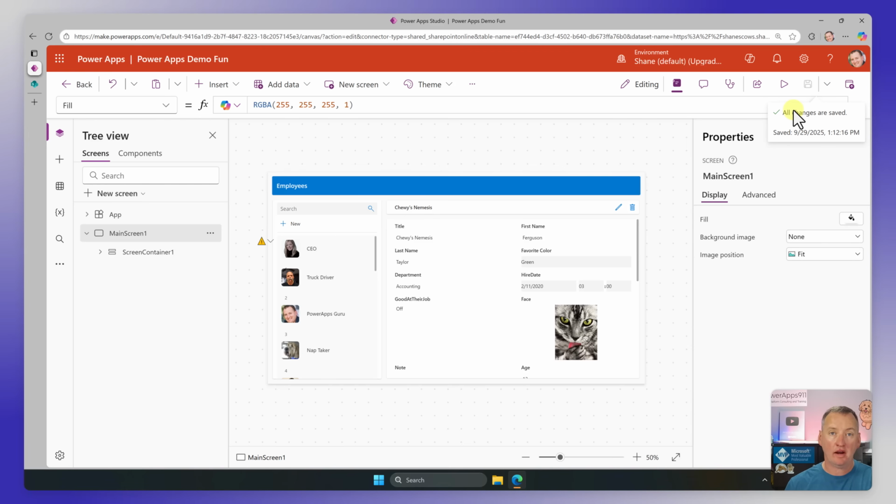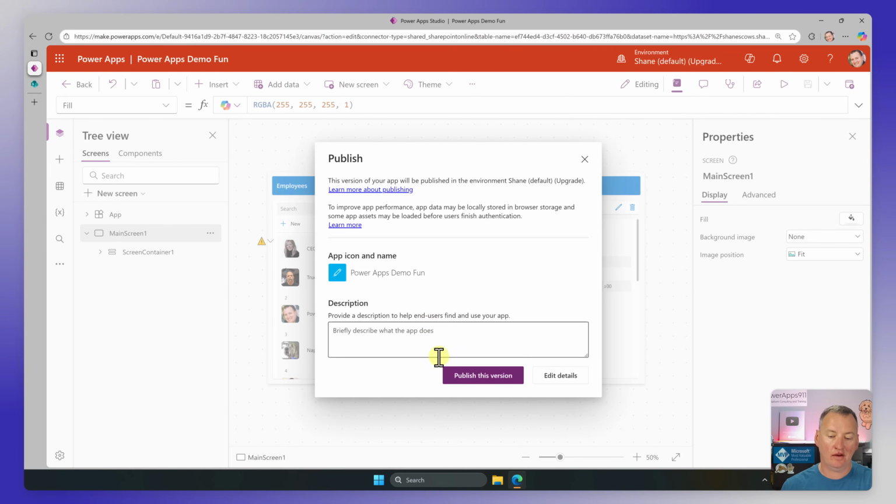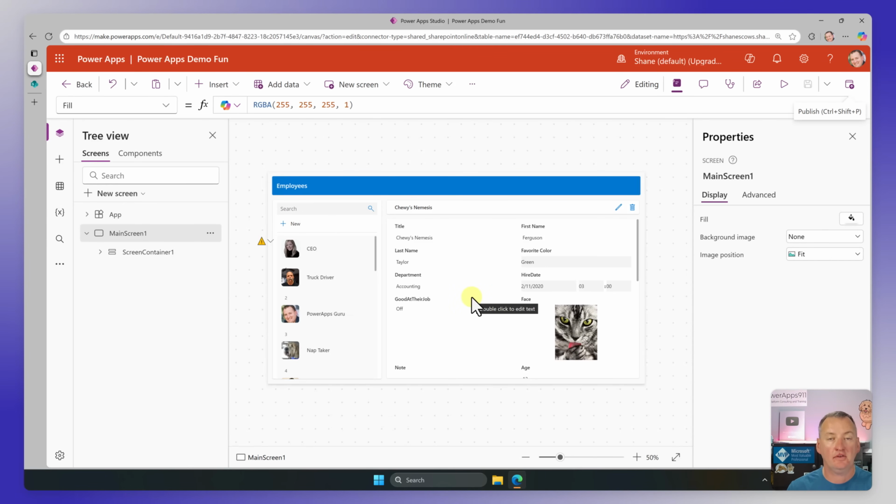So then we want to get that and push it out. We can hit the publish icon here and then say publish this version. That will mean that the latest save is the published live version available to anyone we share it with. So how do we share it with someone?